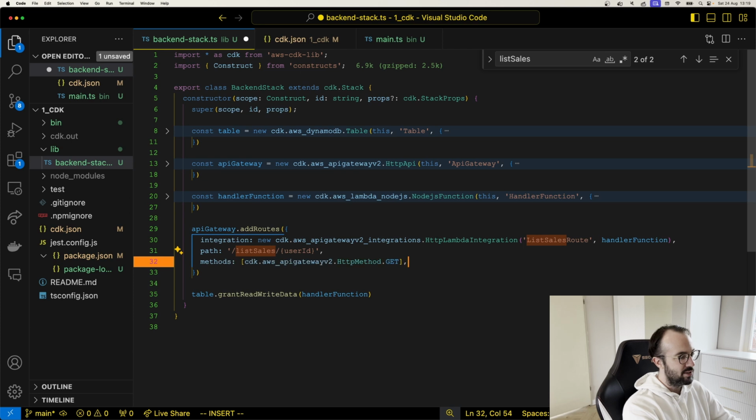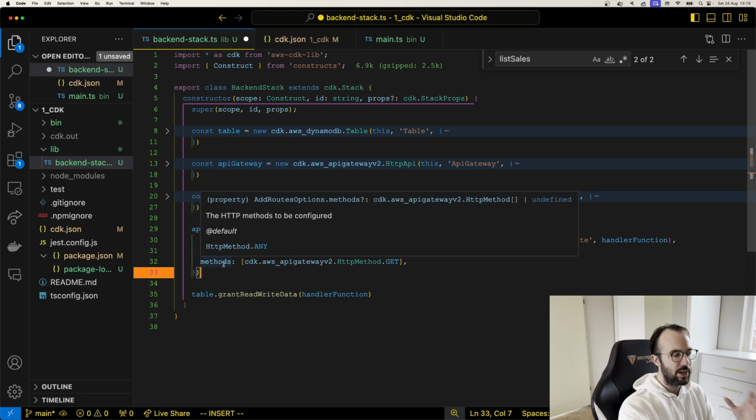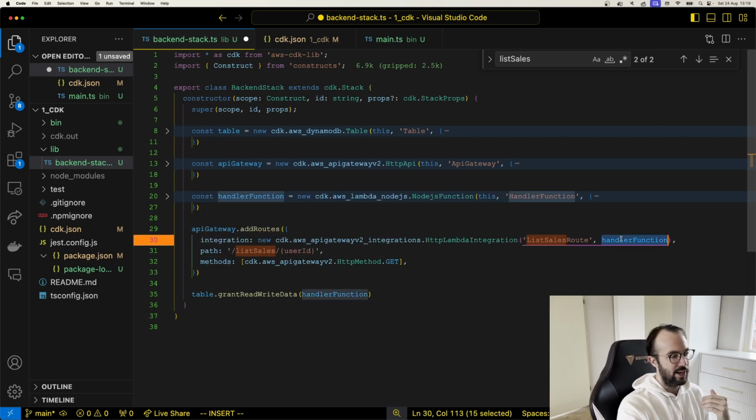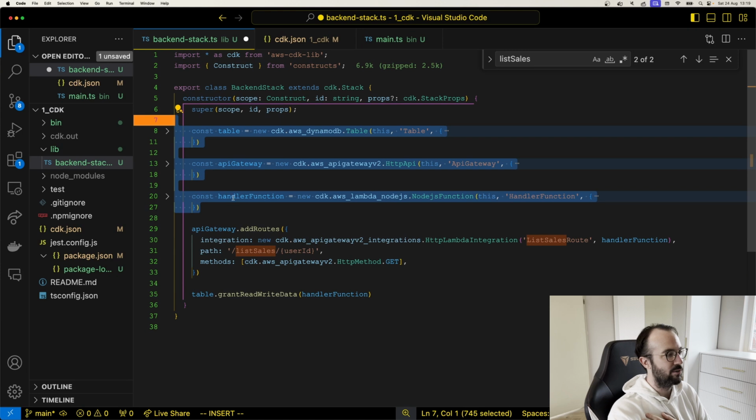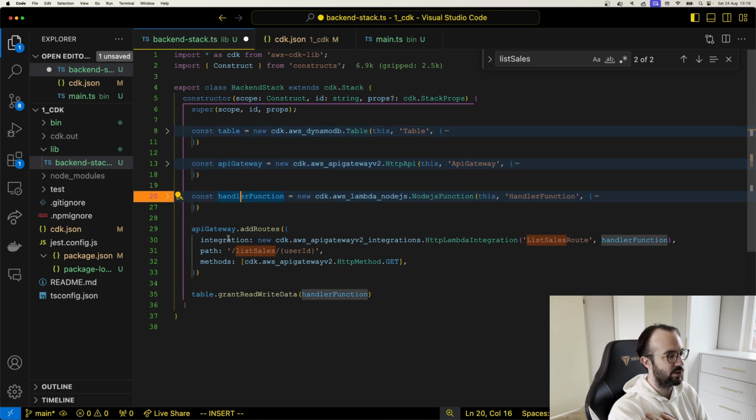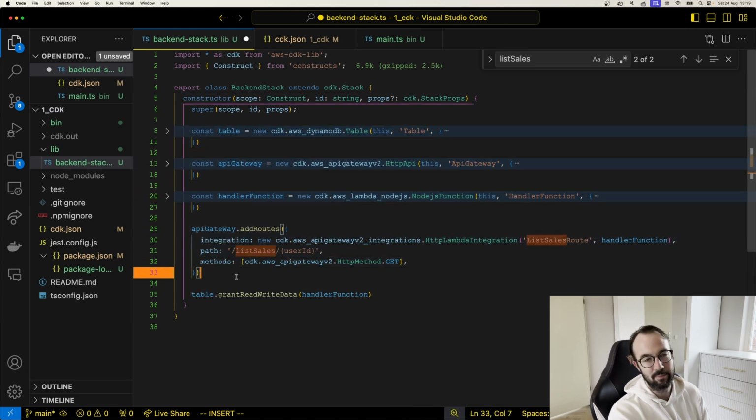And now in this methods section here, we can say that we only want to allow a get method here, right? This makes sense. So now we have a route that's defined. When anyone calls list sales with user ID here, then that will run our handler function. Our handler function doesn't yet exist, right? We've defined all this structure here for the table, the gateway, the handler function, and now we're adding the routes, but we still haven't made the main TS anyway yet. We're going to do that in a moment.